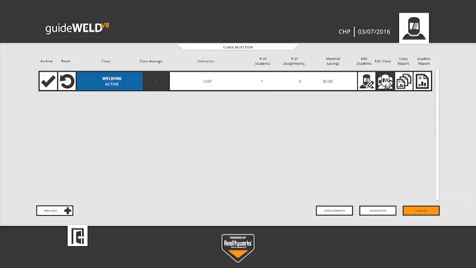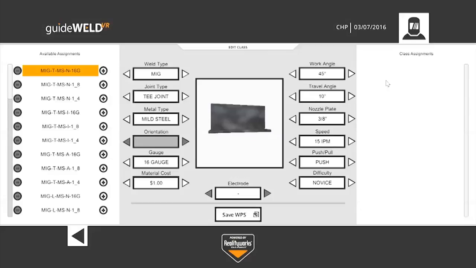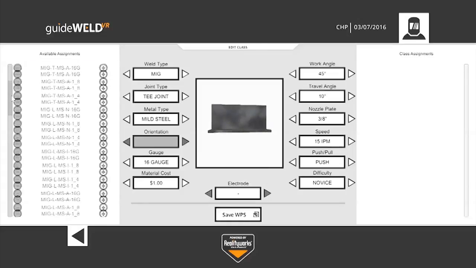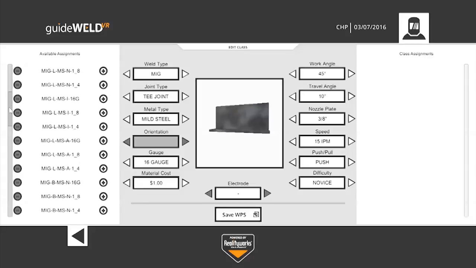The next option to the right is going to be the edit class. If we left click on that, that brings us up to where we can assign work for the students to do. On the left-hand side, you'll see the available assignments, which is an assortment of MIG welds, T-joint, lap joints, and butt joints. Varying difficulties and varying gauges of steel.